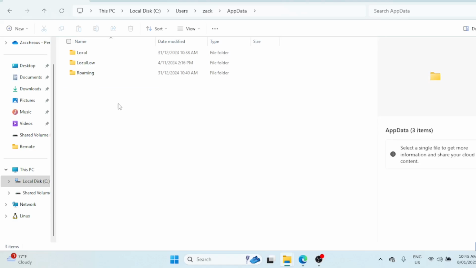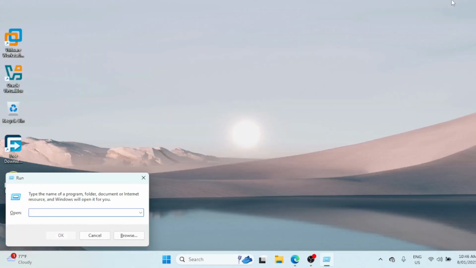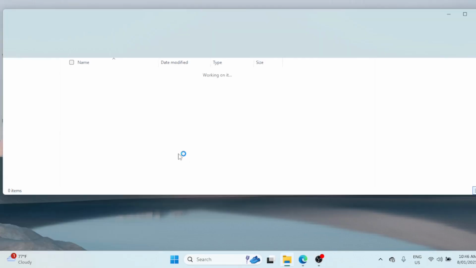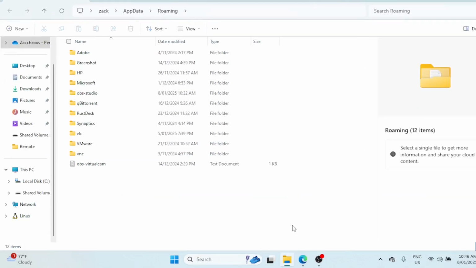You can also open it by pressing the Windows key plus the R key to open the Run box. Type this and press Enter. This will take you directly to the Roaming folder in AppData. From here, you can navigate to the Local or LocalLow folders by going up one level.